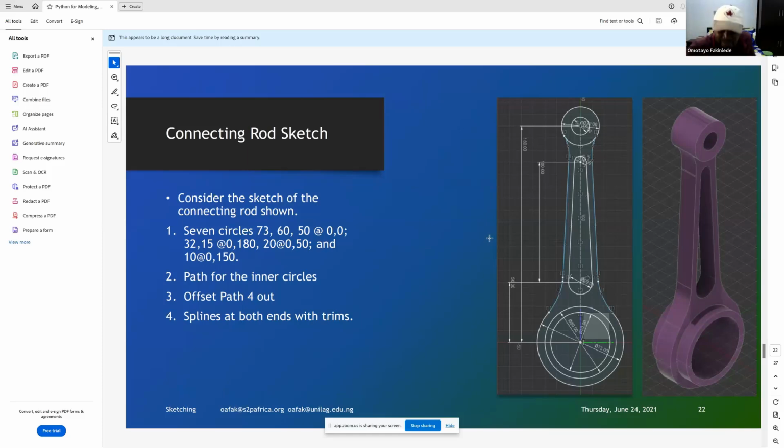This is another example. Another example is a connecting rod that is inside internal combustion engines. This particular one, I will give you a full demonstration of today. This one is done. This is the full dimensioning of this particular thing. On the left-hand side is the dimensioning in the two-dimensional picture, and on the right-hand side, you have the three-dimensional object that was created from the two-dimensional object.